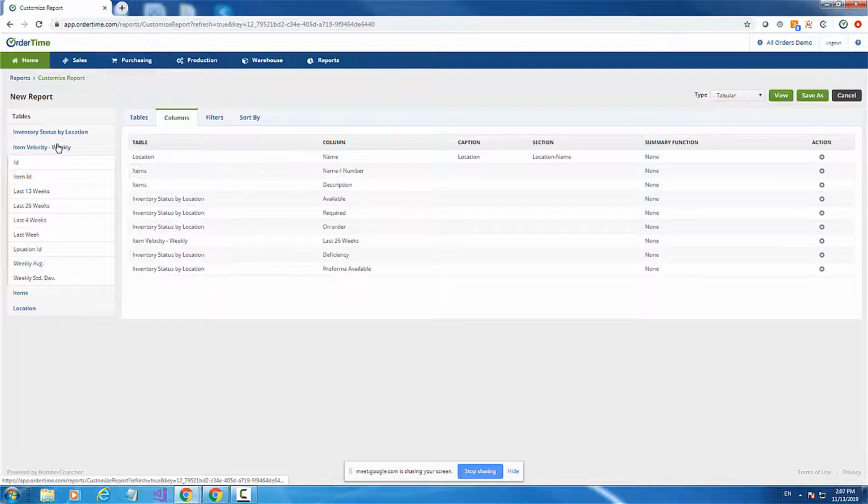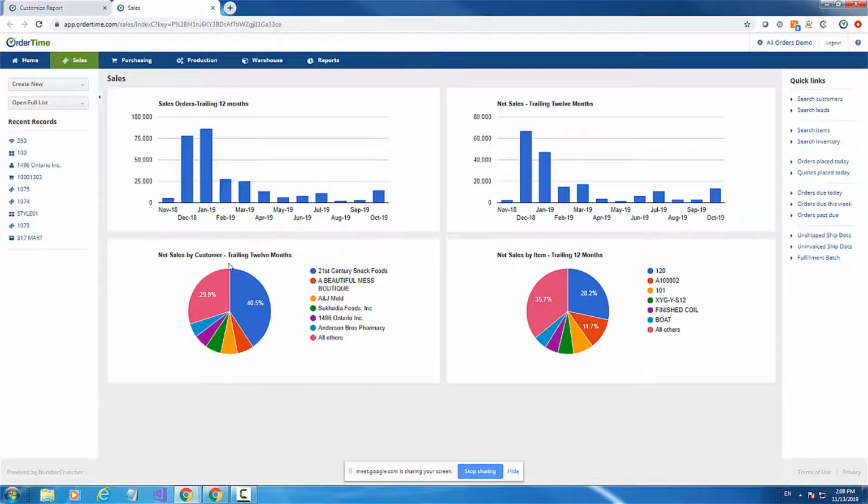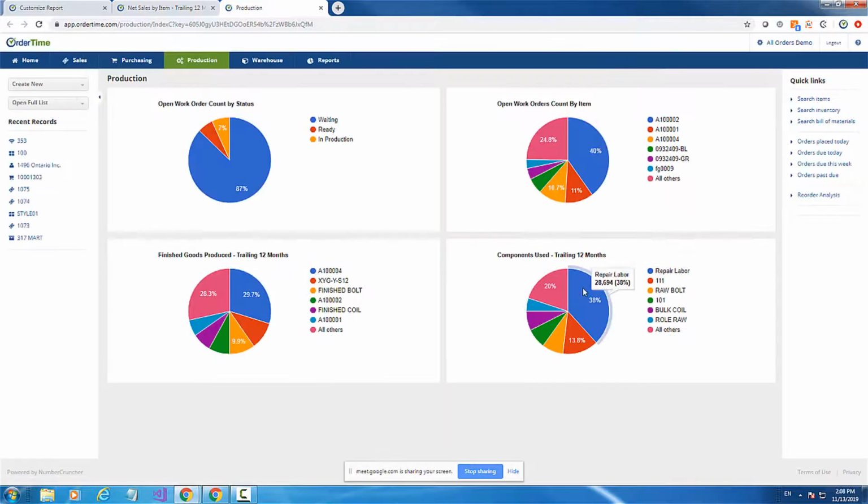That's net usage, combining the shipments of product on the sales orders. If we go to our dashboard here, part of it is net sales, obviously not by customer, but by item. Okay, so that's the first part of it.